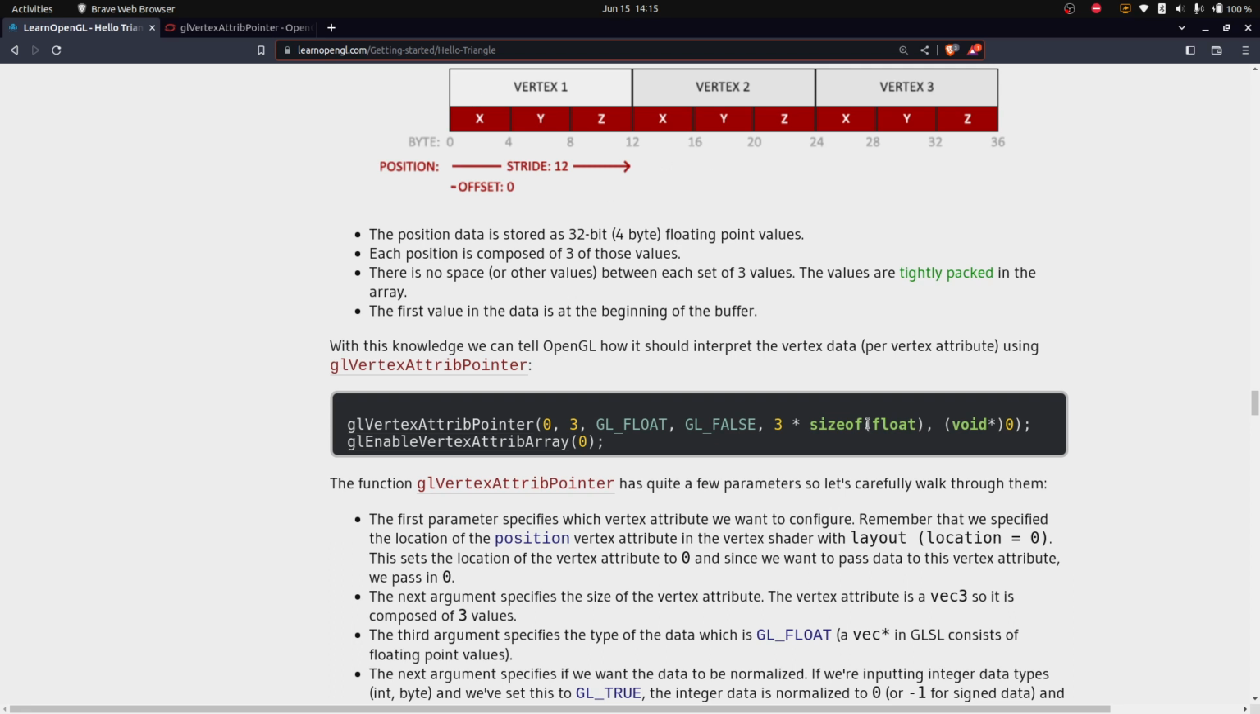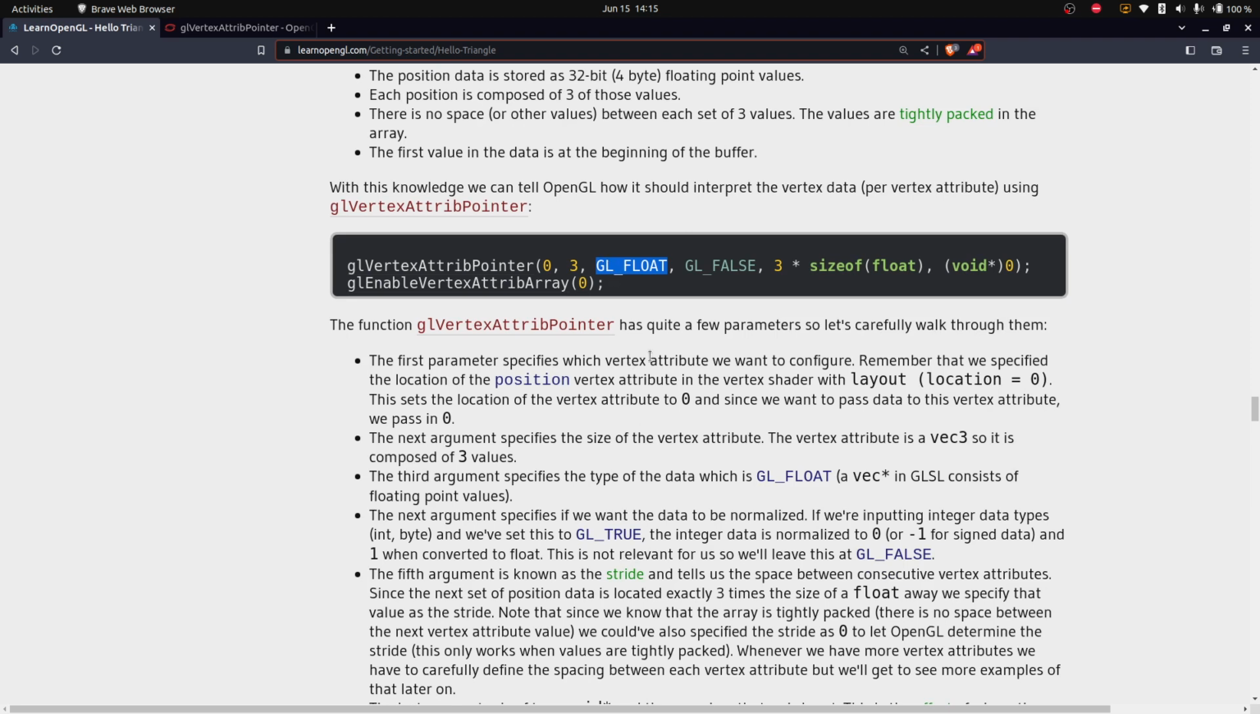So only the first three positions are going to be passed from the layout location 0. How we specify how many numbers and what type of values are to be passed is through the next parameters. The second parameter is how many arguments, how many vertex values do we need to pass. Since we need 3 points, we are going to specify it as 3. Third is the type of vertex values data that is to be passed.